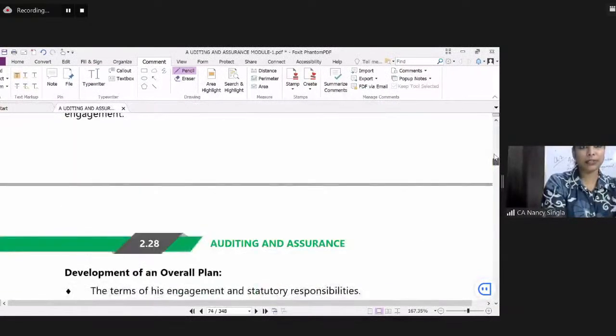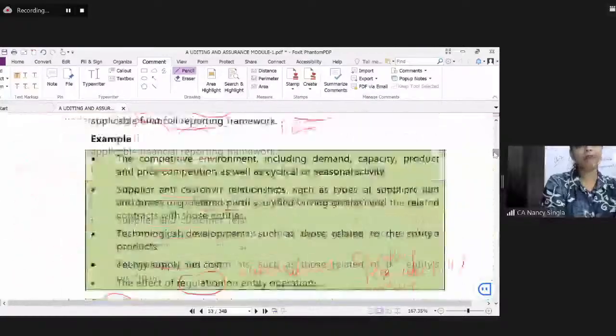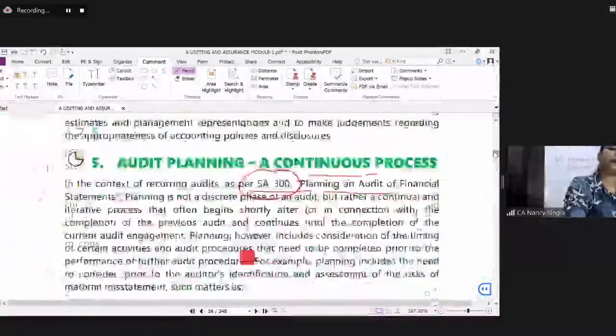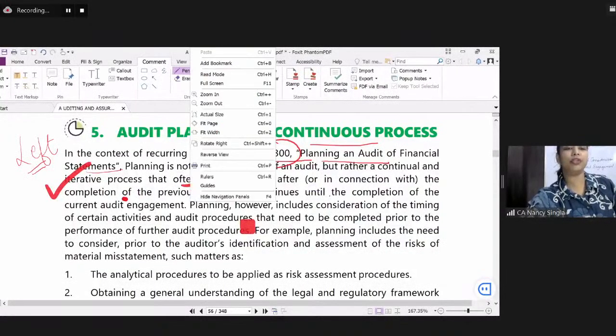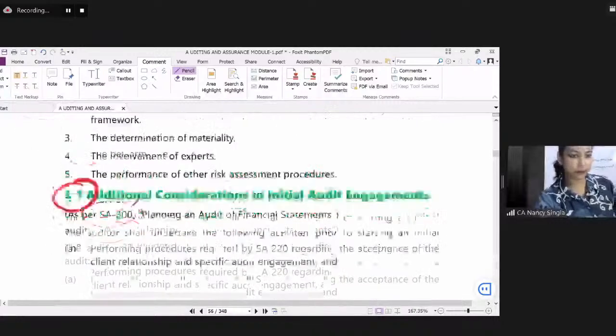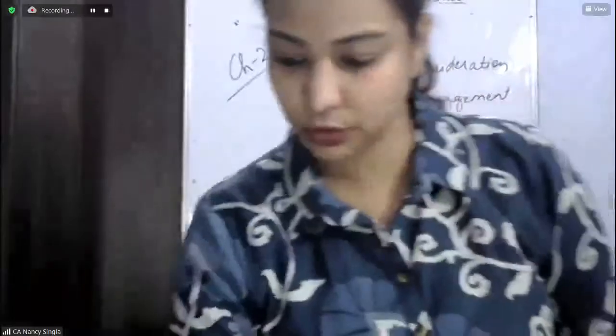So now on page number, we were doing the topic related to this. Audit planning is a continuous process, and if you remember, we have seen that it is not a discrete, that is separate, phase of audit, but rather a continual and iterative process that often begins after the completion of the previous audit and continues until the completion of the current year audit engagement. This we have done. This topic was left. What is the additional consideration in case of initial audit engagement? Just a 5-minute topic.